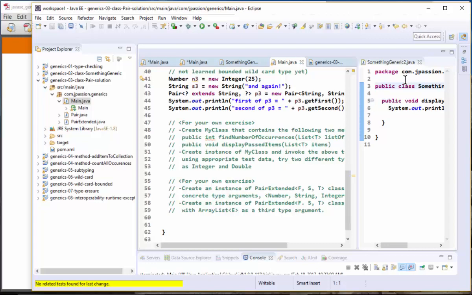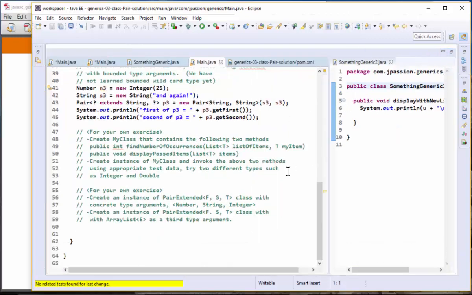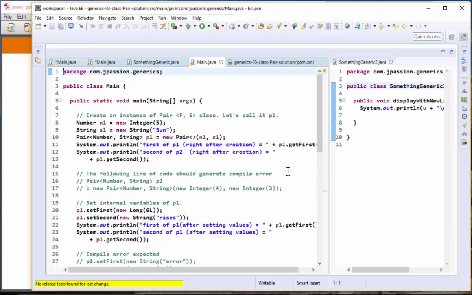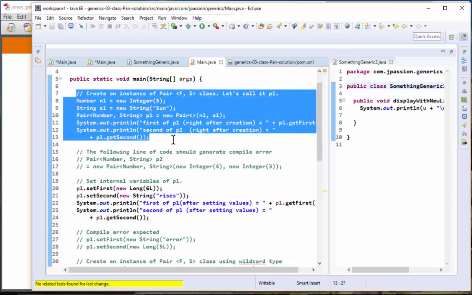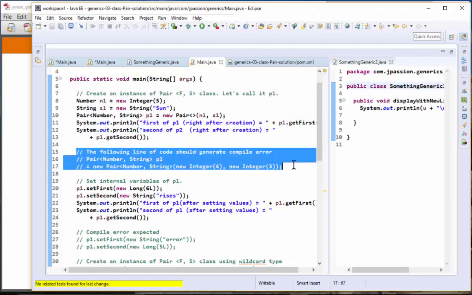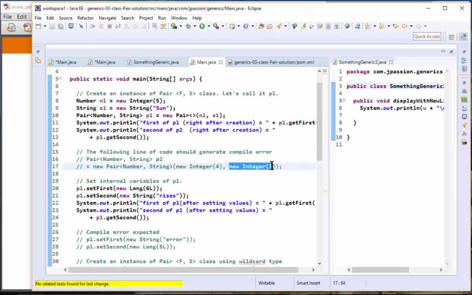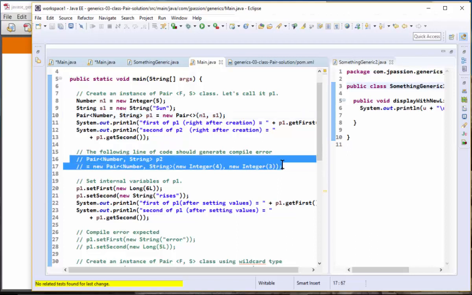If you take a look at this code, this is the same code that you have seen in the slide. So we created a Pair object of Number and String. This one should work fine because we are assigning an Integer and a String object, and that's perfectly fine. And this one will cause a compile error because this cannot be an Integer object. It has to be a String object, right? So if you uncomment this, you're going to experience a compile error.